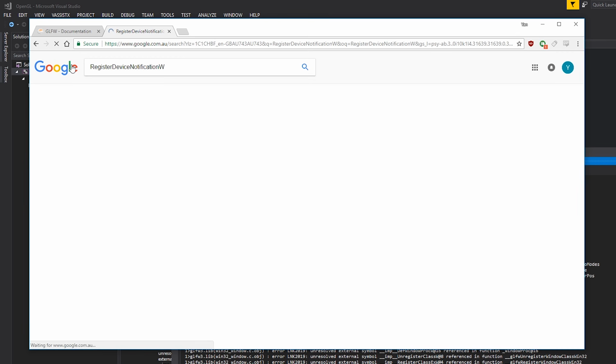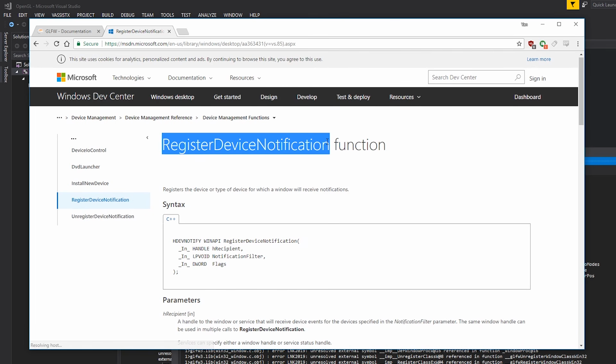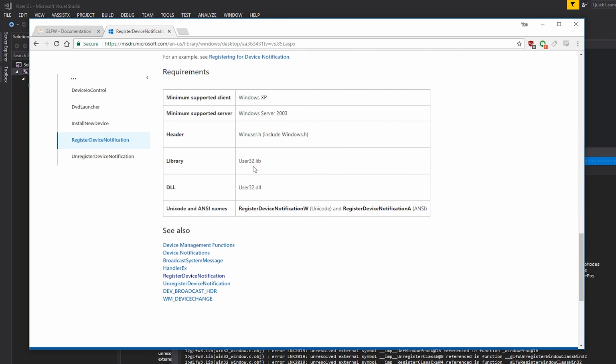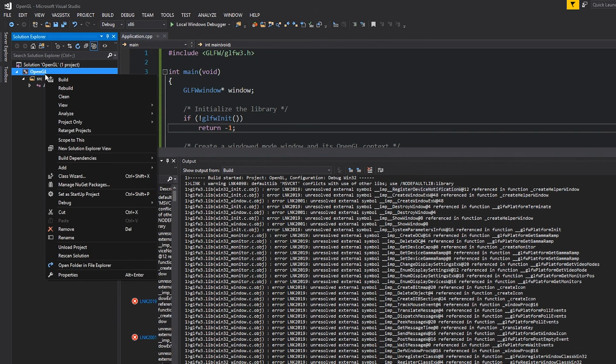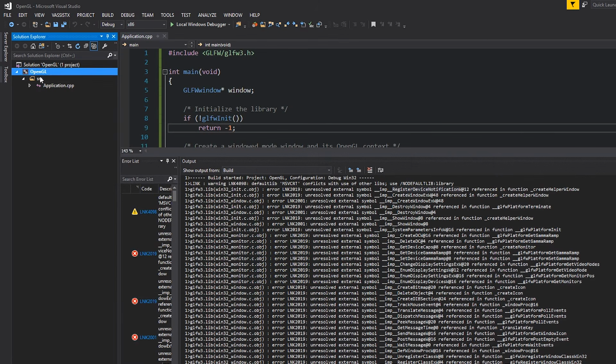So on MSDN, I'm just going to Google that. You can see it's on MSDN here, which is the Microsoft documentation. So this is the actual function that we're trying to link, and we don't know where it is. If we scroll down, you can see that the library it's in is user32.lib. So what we can do is copy that and link with that, and that will go away. So over here, I'll type in user32.lib, hit enter, hit OK, and try and build this again.